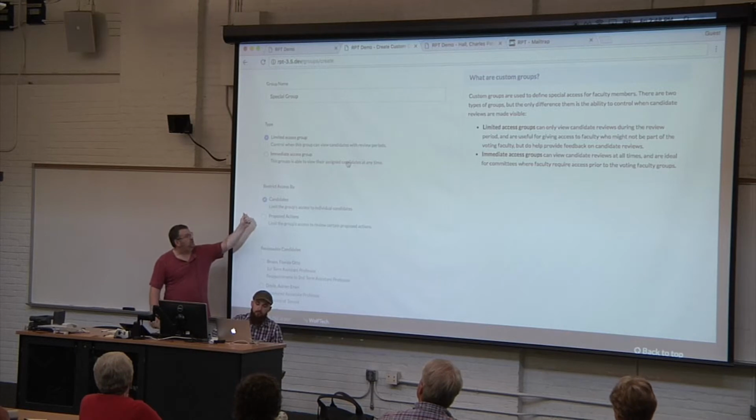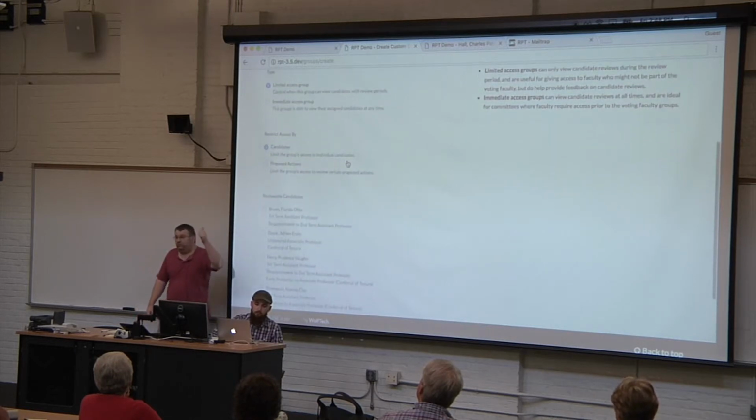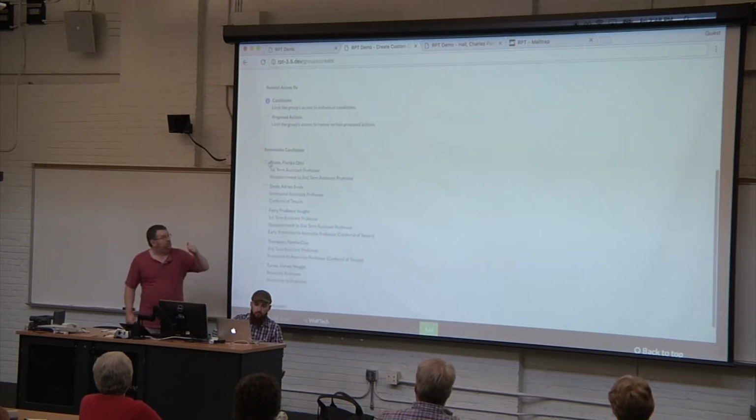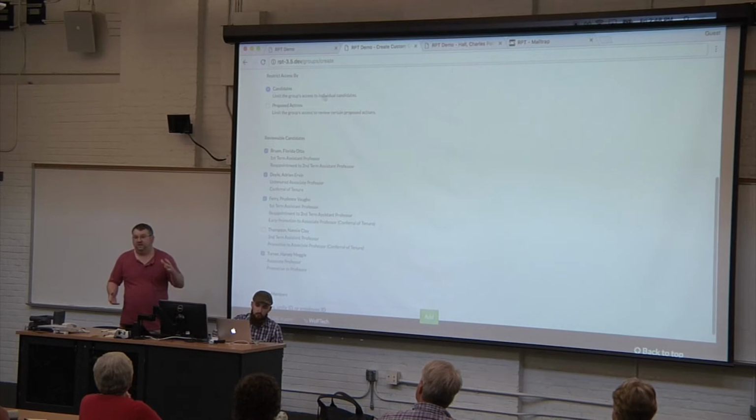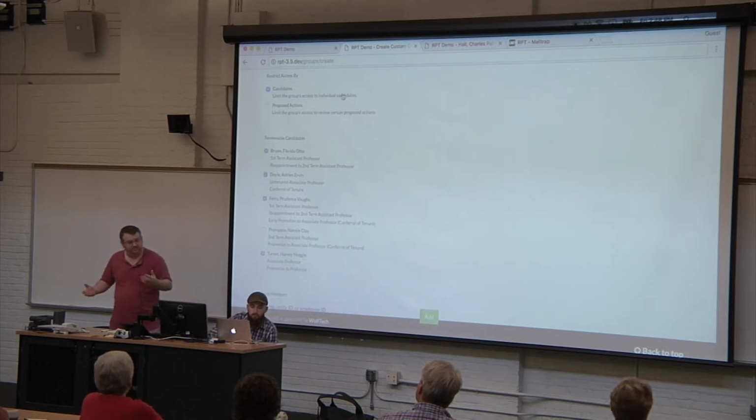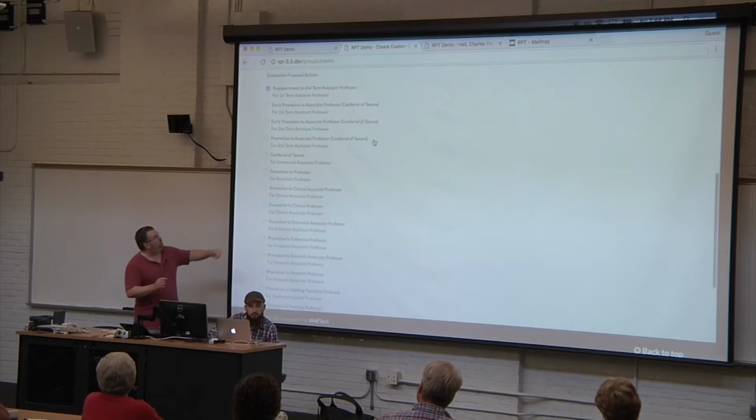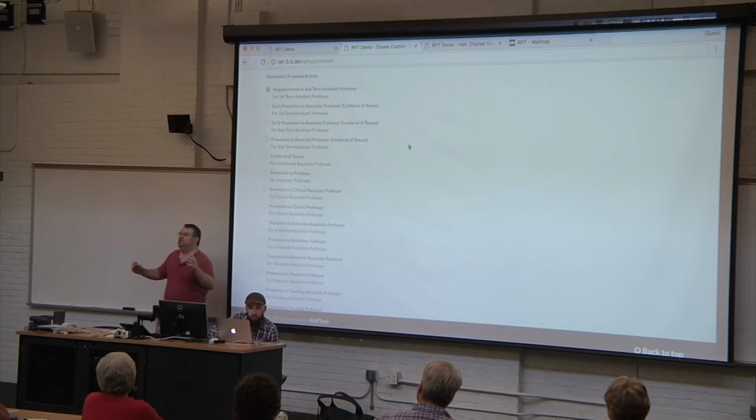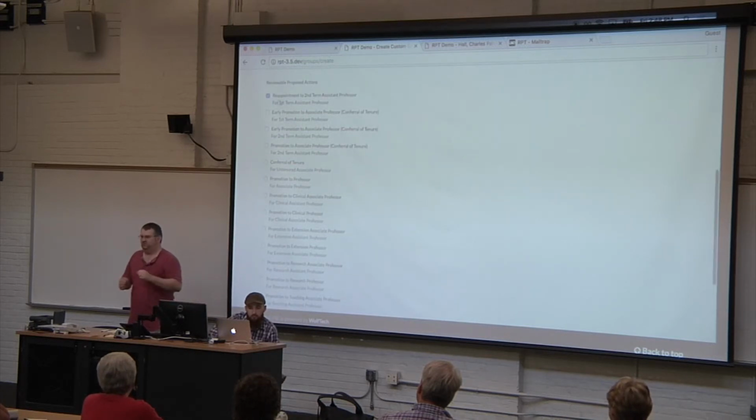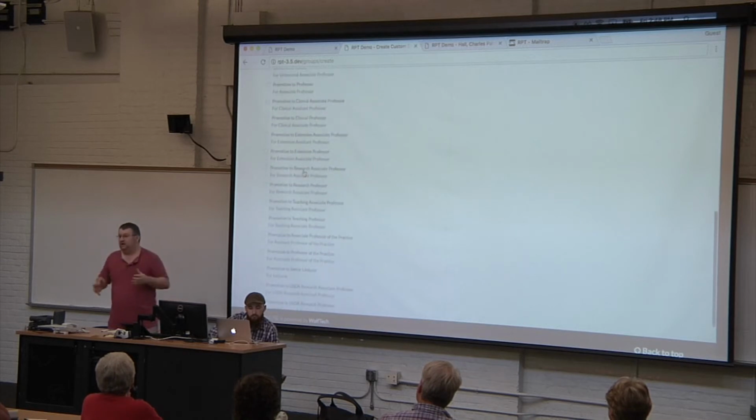So in this case, you can either click restrict the group to a candidate, in which case you will get a list of all your candidates, and you will simply say this one, this one, this one. These folks can see these people when we turn on the access. Or you can do it based upon proposed actions. So I want to allow it for anyone going from teaching assistant professor to a teaching associate professor, regardless of which candidate it is.